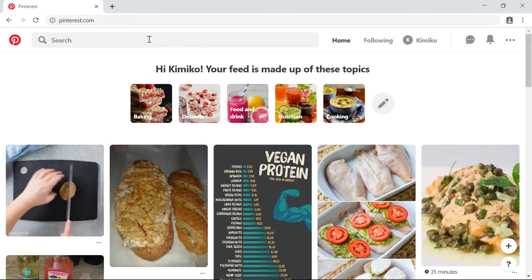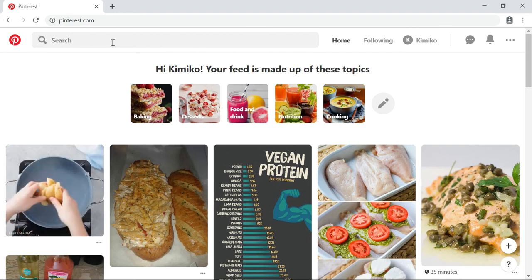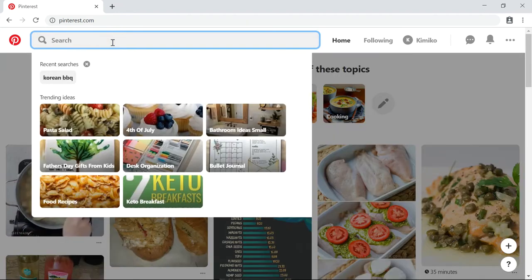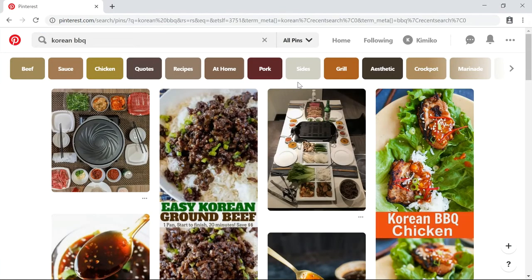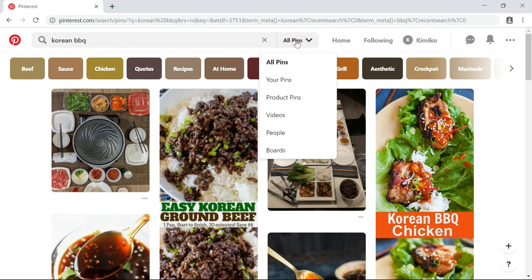Next to the logo is the search bar. This is where you enter keywords for topics you would like to see. For example, let's try to key in Korean barbecue. Once the page loads, you'll see all the pins related to your keyword. You can filter them using the drop-down menu on the right.